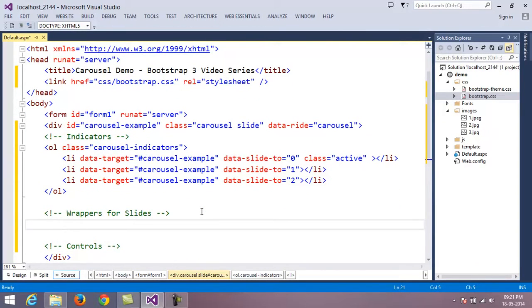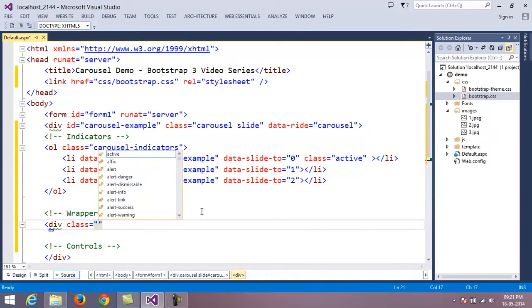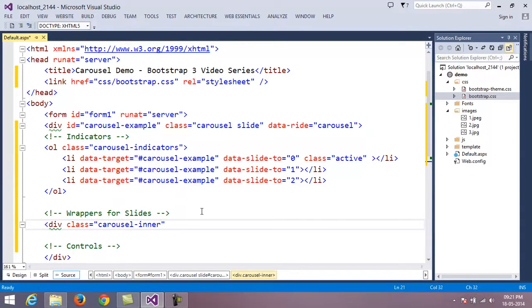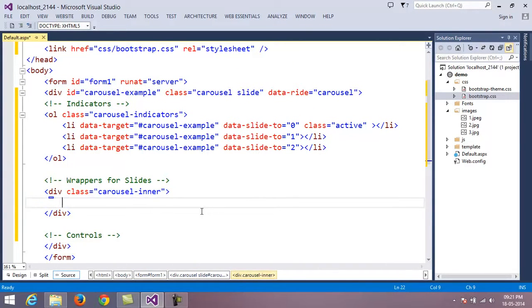Now once I have done with the indicators, the next thing we need to provide is the wrappers. In order to provide the wrappers, let's take a div with class equal to carousel-inner. Once I specify this, we need to add the list of items, that's nothing but the images which should be displayed in the slide. So I take a div with class equal to item, and this is going to be the item which will be active initially.